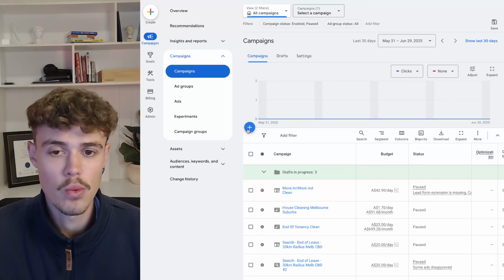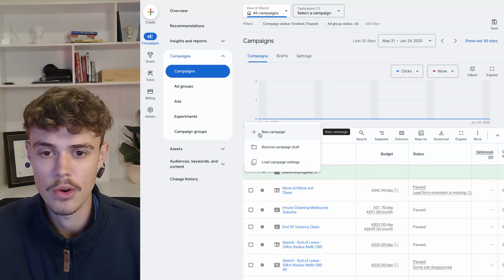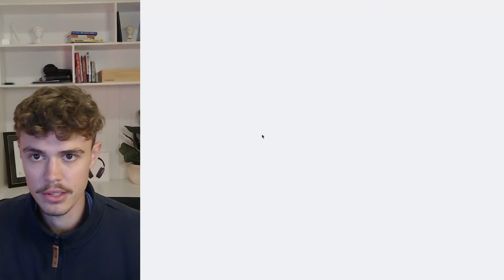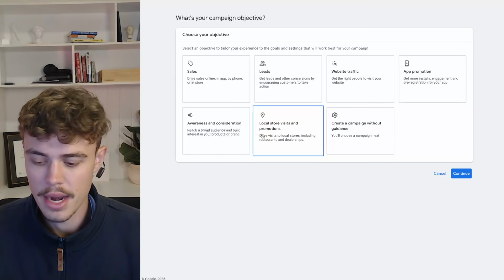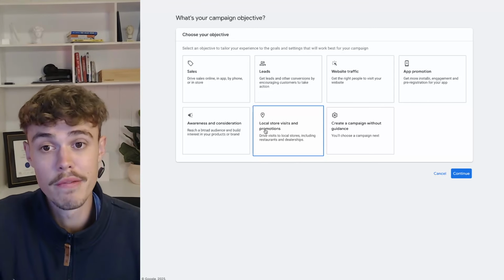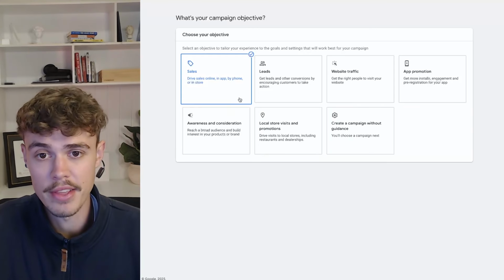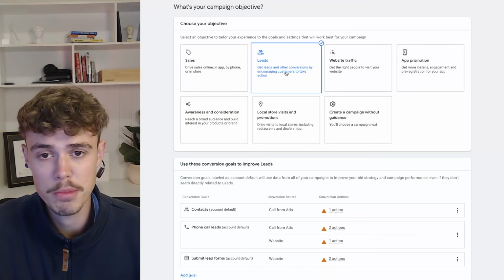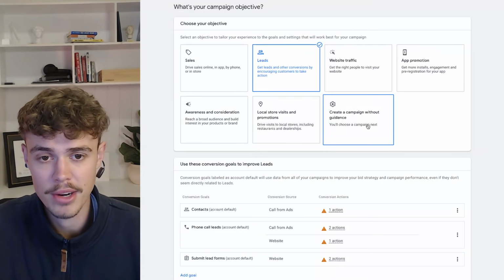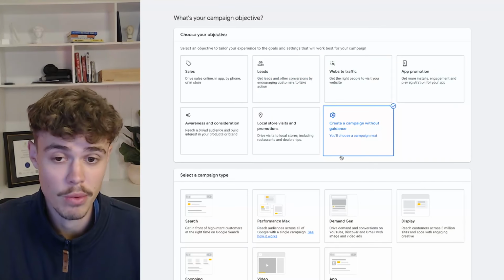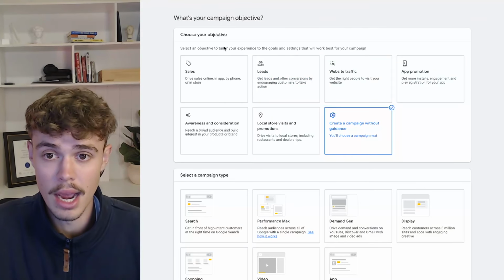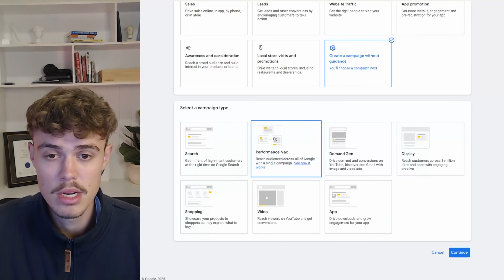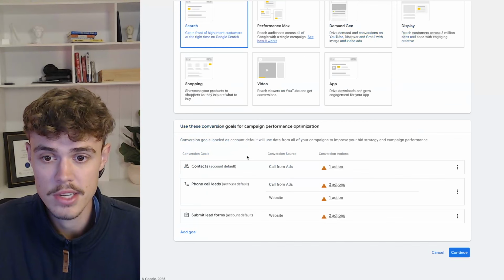First step, as always, is just clicking this blue plus button here, going to new campaign, and we'll be taken to this screen here. Now, if you have all of your conversion tracking set up, you can select either sales or leads, depending on what your goal is, whether you're an e-commerce brand or a service-based brand. I'm just going to move here without guidance. You can also select without guidance if you really want to. It's actually not a big deal on this kind of section here, as long as you set a campaign goal of some sort. But we're going to go with search campaign, like I said.